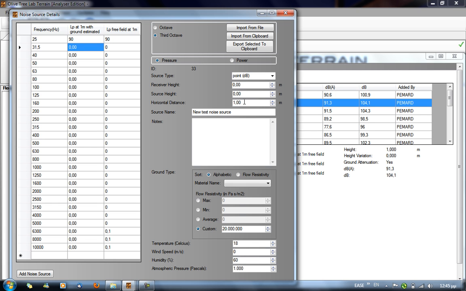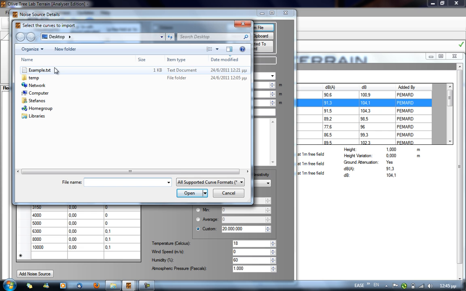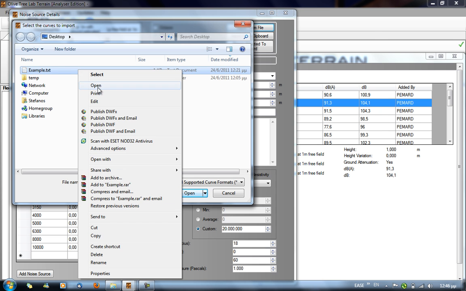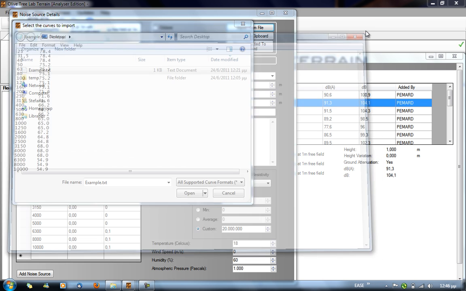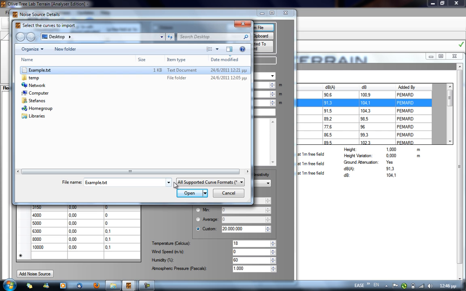Another way of importing data is to import it from a text or comma-separated value file, as well as the clipboard. To import from a file, click Import from File. This would be a valid text file to be imported. Select the file and click Open.